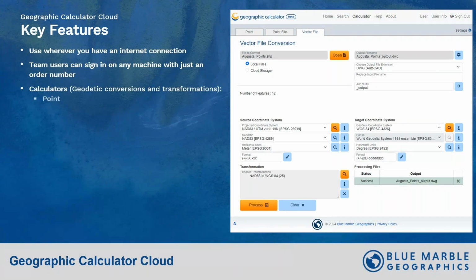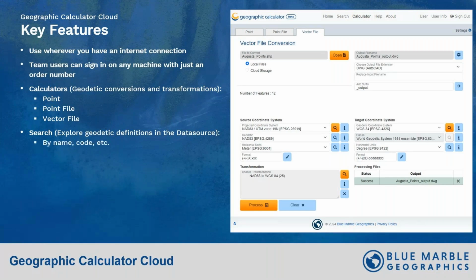So there are three calculators. We've already talked about this: the point, individual points, spreadsheets, the point file job, and vector files in vector. There's also a nice search function. We'll take a look at that in a little bit. We can search the data, what we call the data source. It's our database of geodetic definitions, and we can search them by name, by EPSG code or other codes, by location.